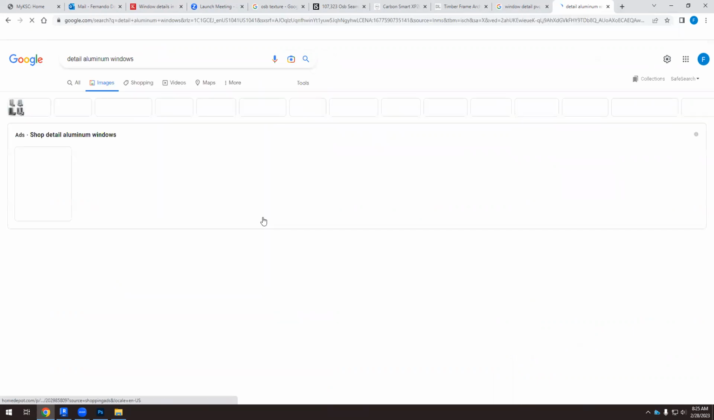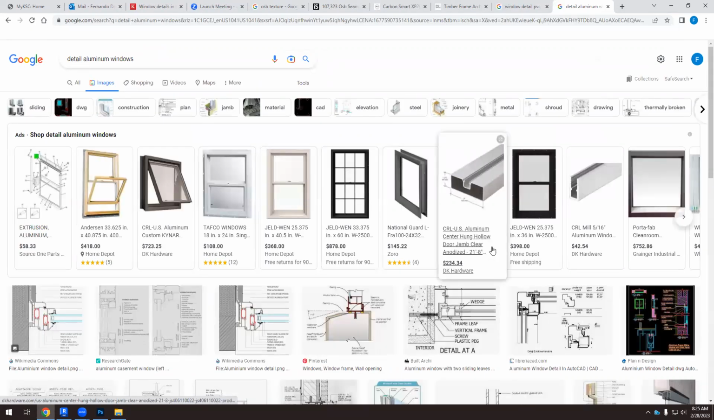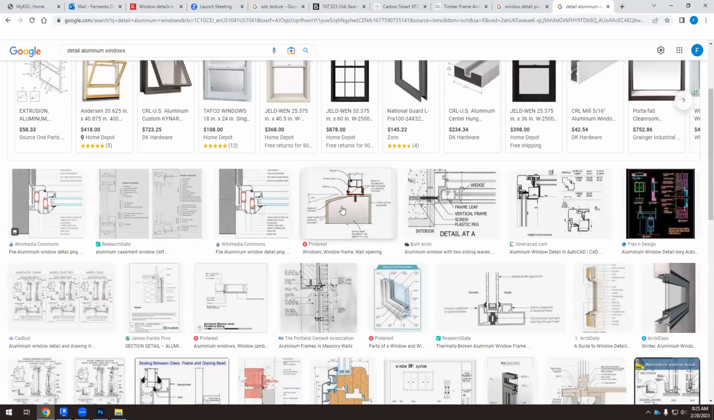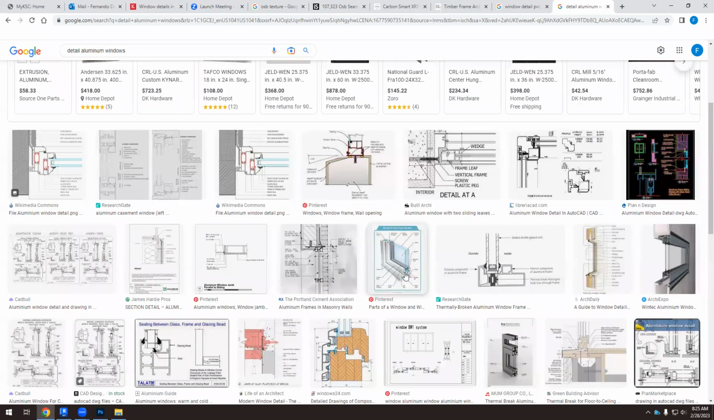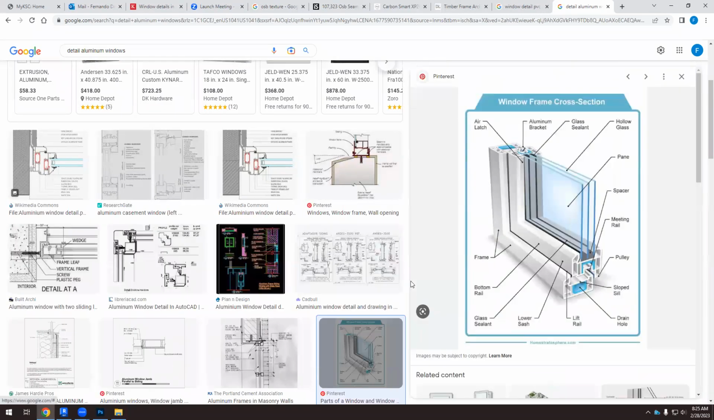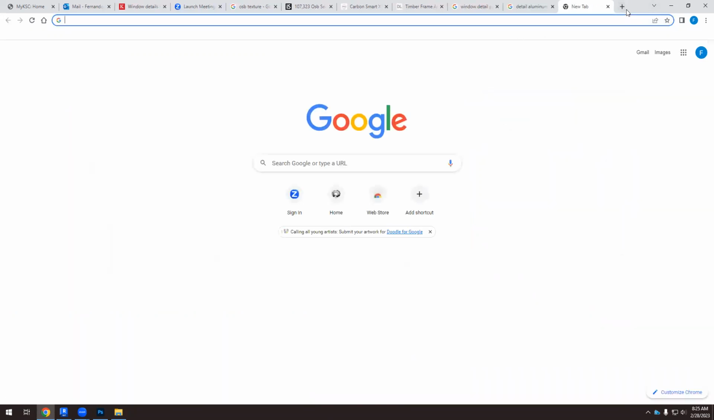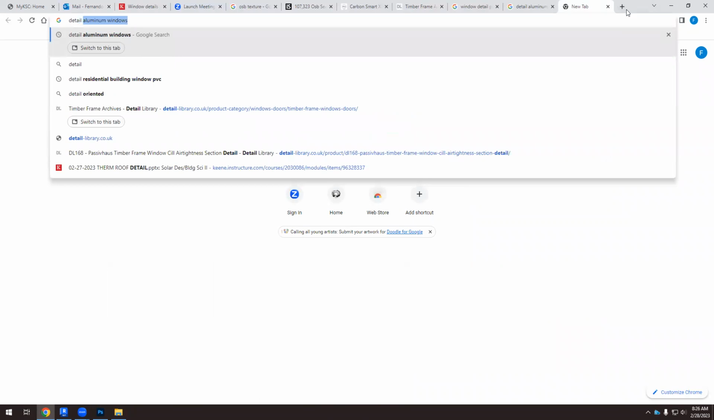If we look at aluminum windows, we can see that the profiles are slightly different. Okay, so we do have cavities, but fewer cavities. This is the window frame cross section. We are always using a triple glazing, as you can see. And finally, we have wooden windows detail.